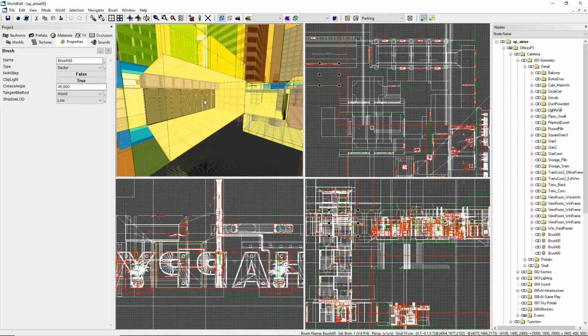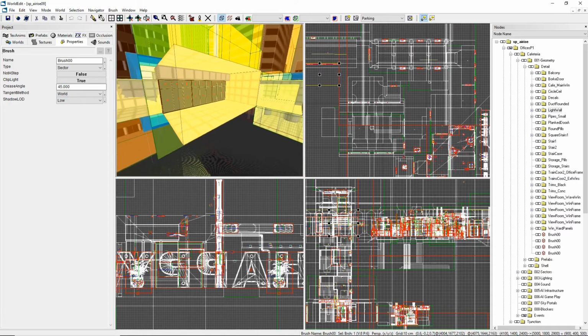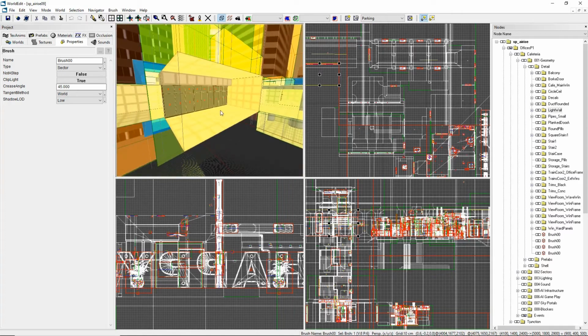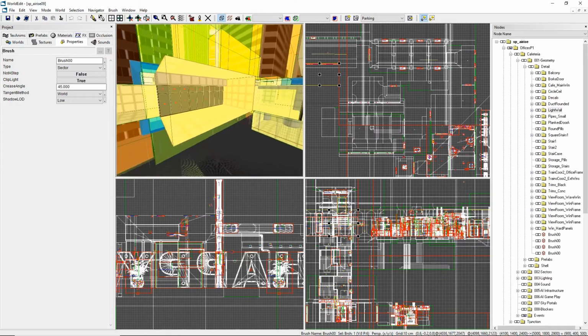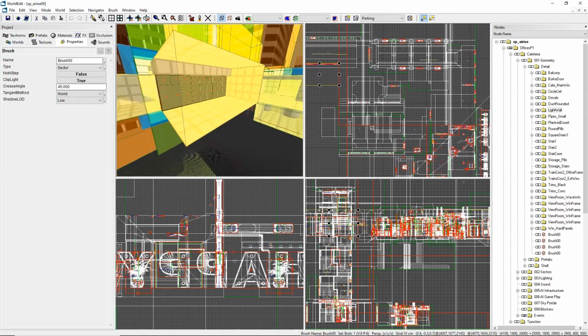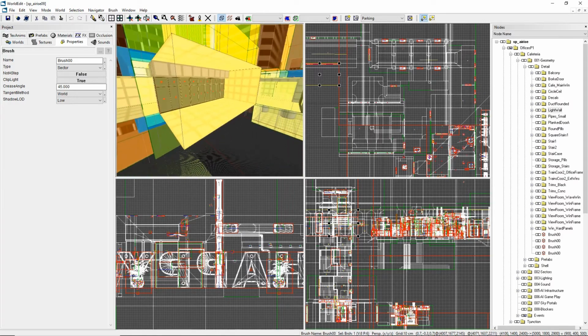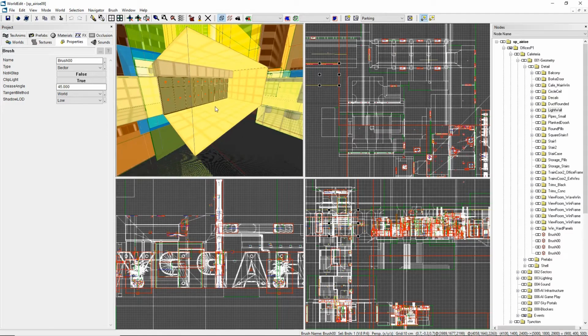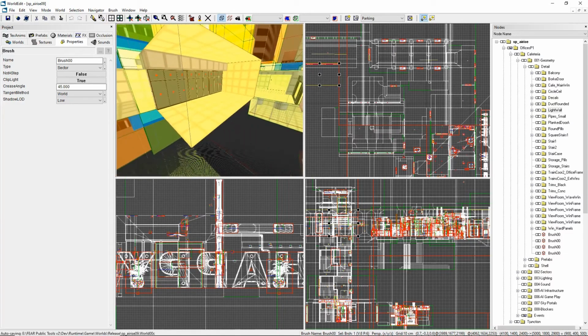We move in it with O: we hold O to turn the view like this, and we hold E to move, like panning. So this is the basic, turning, and then the panning.